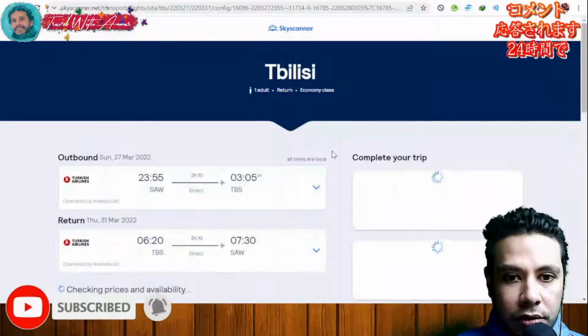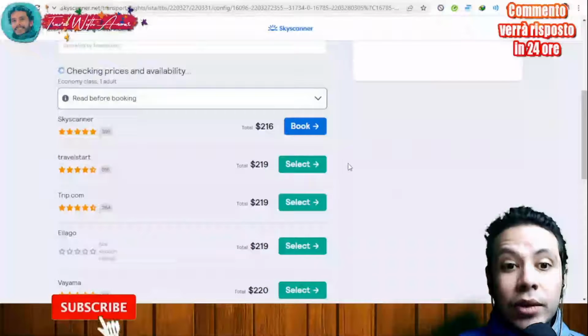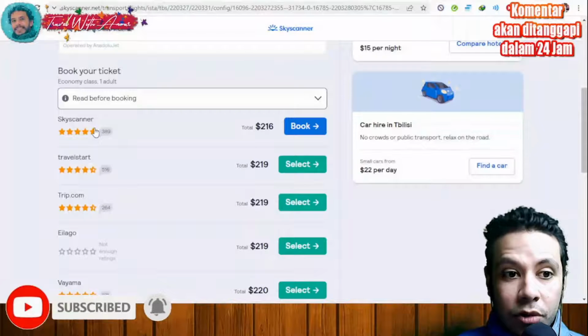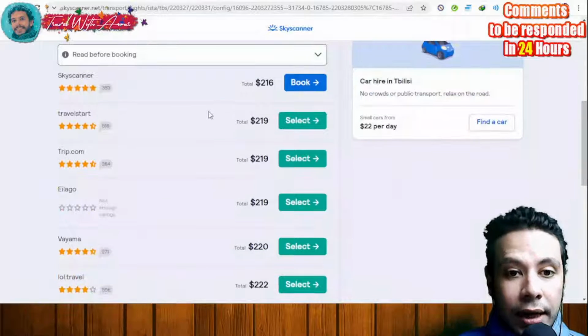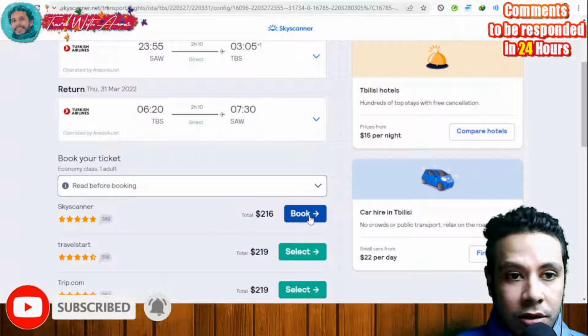And now it will appear in front of us. Let's check the details of this flight. For this flight, you can book it from different sites. You can book it directly from Skyscanner, or you can go to any of those sites to book it. But yeah, we will book it from Skyscanner. It is the cheapest anyway.